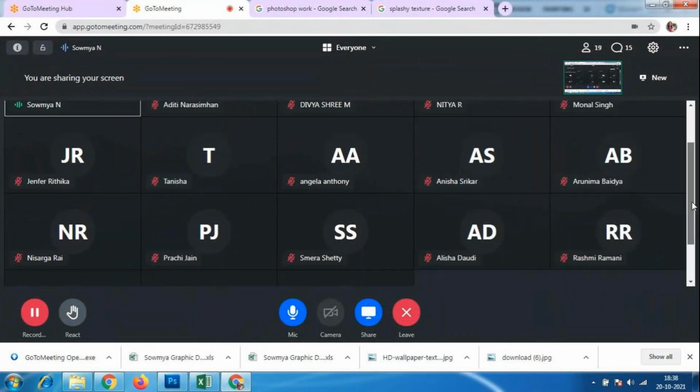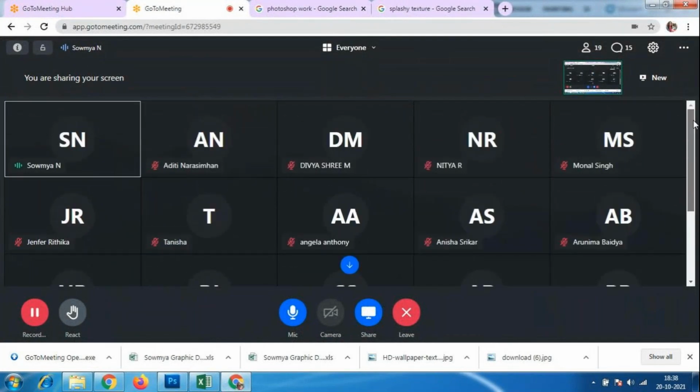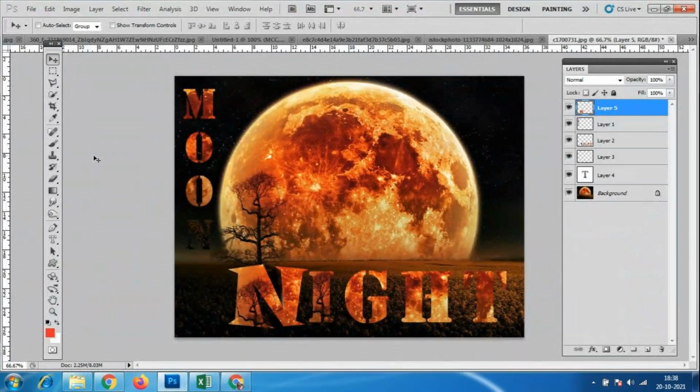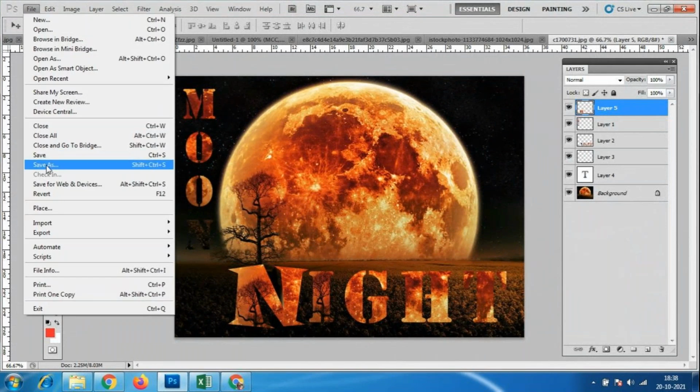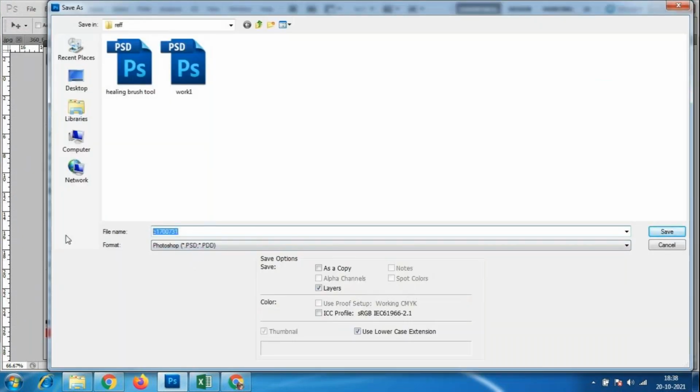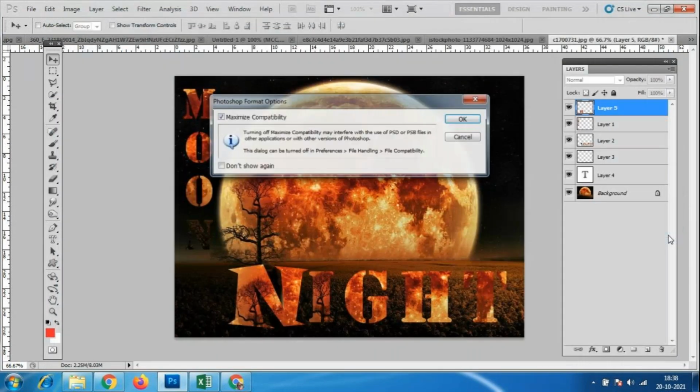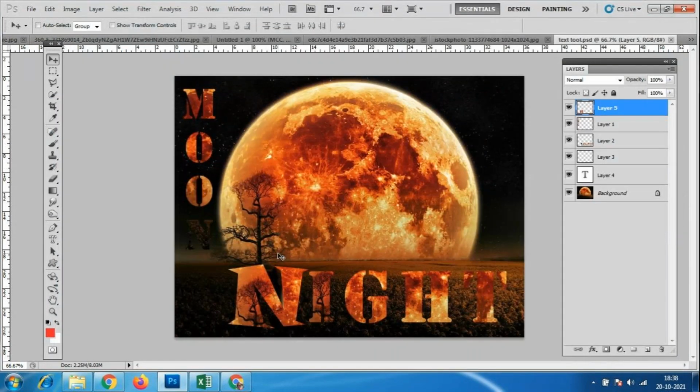Today's assignment, you have to make with the text tool. Okay, so first assignment is this. I will save this file, save as, the text tool. I'm going to save it in the format of PSD. This is the thing that you have to do with the masking. So masking text. Okay, so you have to take something like this kind of background.